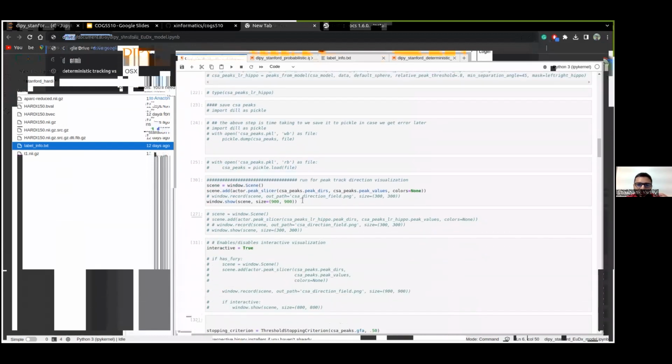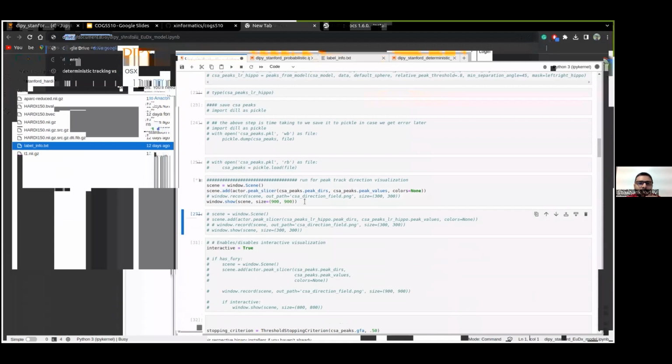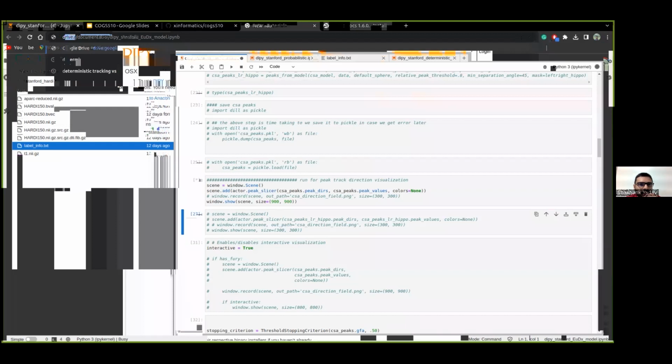Then we visualize the sum of the peak track direction. If I run this command, you'll see one of the windows pops up. It might take some time. Let me see how much time it takes. Yes, a window pops up, but I'm not sure if you can see this.